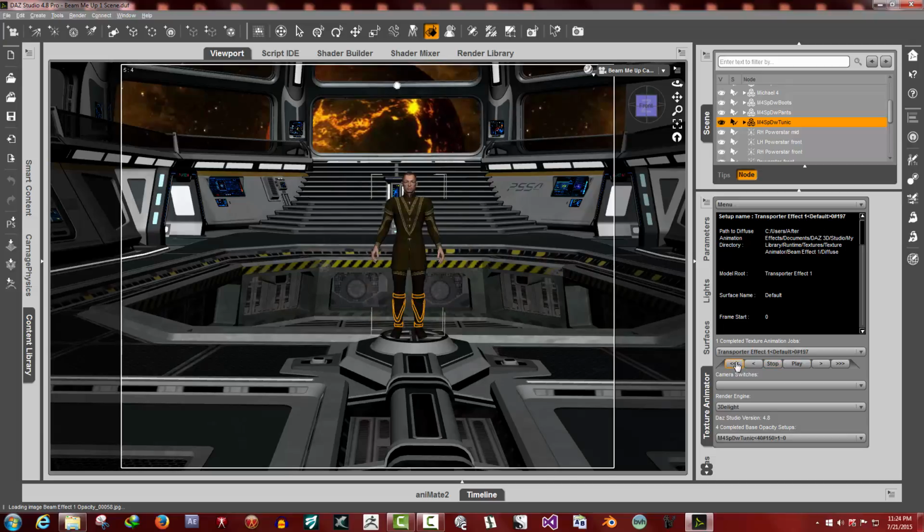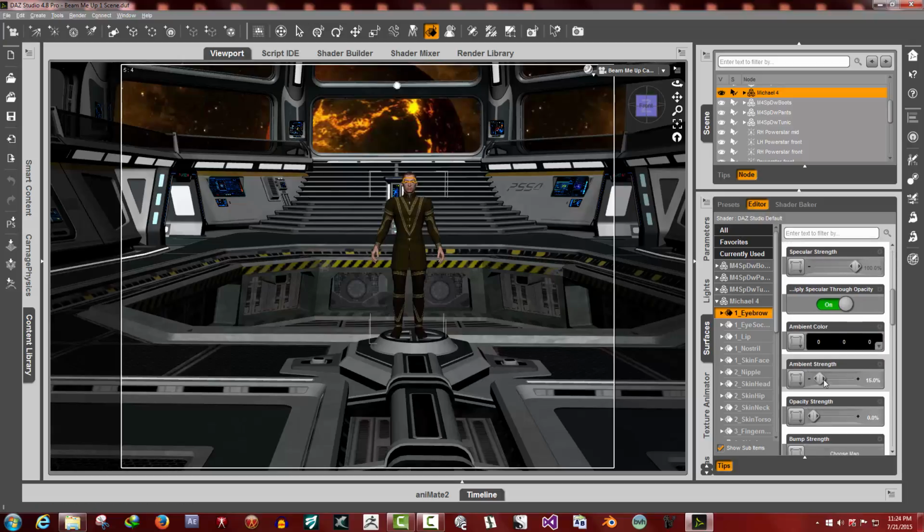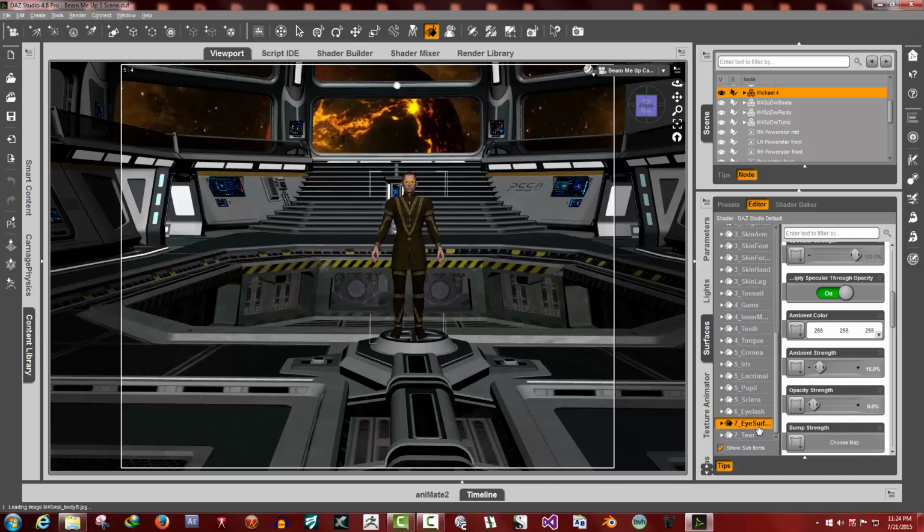Not too bad. Okay. And just to cover that again, just so you remember, each model that's parented to your character needs to be a separate setup. That's because in a character like Michael 4, some of these surfaces for the opacity strength are different. For each one it's different. Some are 100%. There's a few that are only 15%. I can't remember which one it was. I think the tear is 15%.